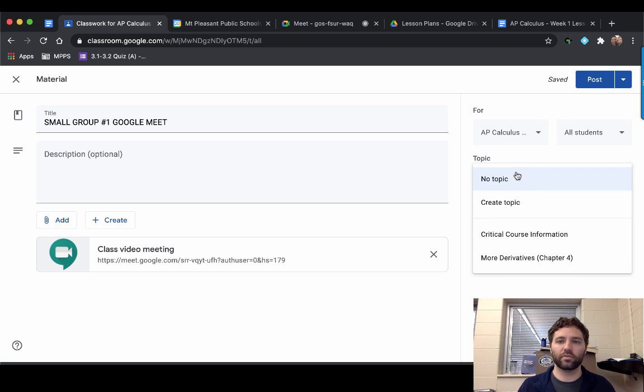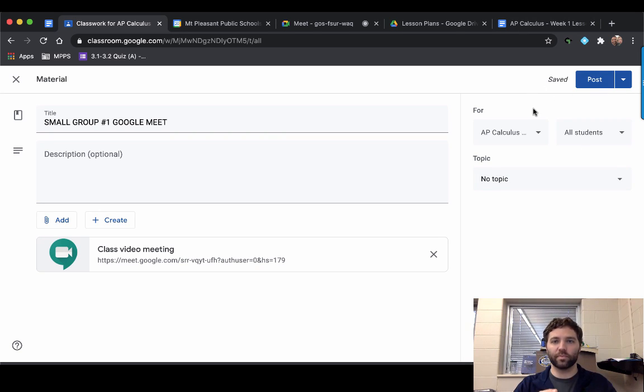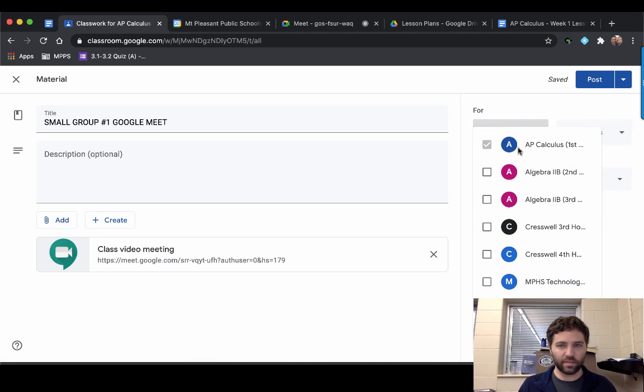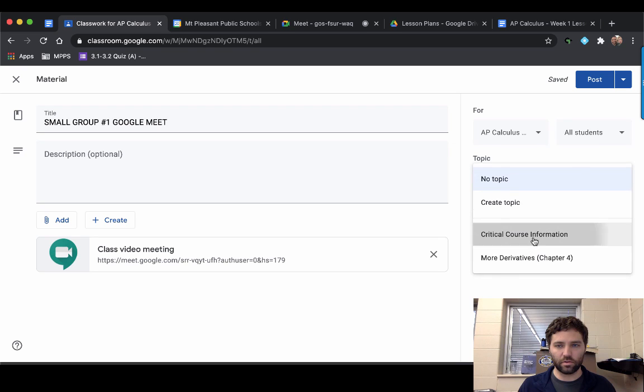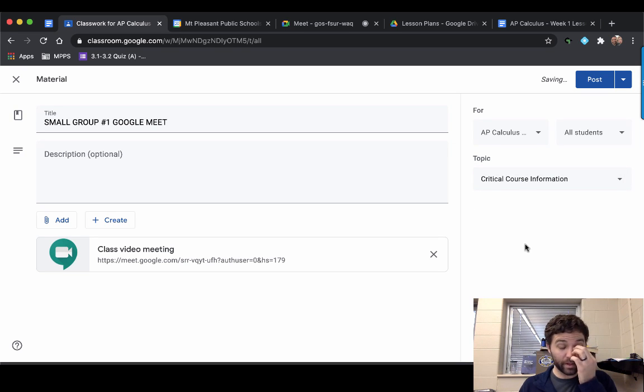Now you've got some options for obviously what you pick for your topic. If you select no topic, then you can just post it. It will be right at the top of their classwork page. That's where I usually put my attendance activity. So since I'm not using small groups every day, I'm going to put this in the critical course information topic.